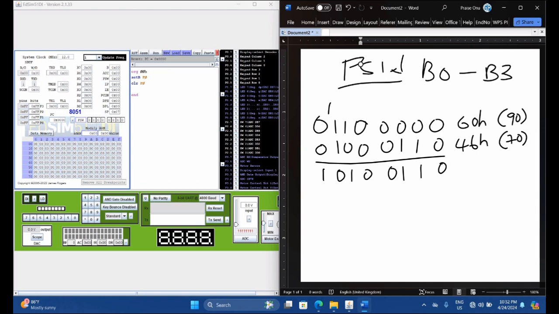Yeah, negative is unsigned, or one of them I think should be. When you're doing your signed and unsigned numbers, I think one of them is the negative is unsigned. So if we do this, we realize that the hexadecimal equivalent of this binary number should give us A6, should give us A6H.